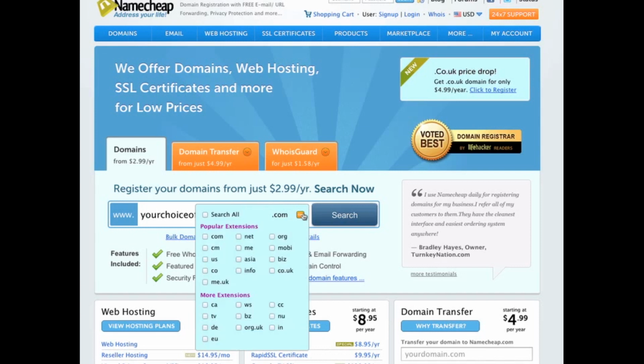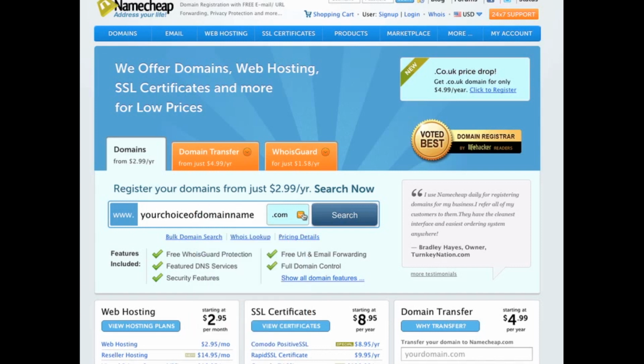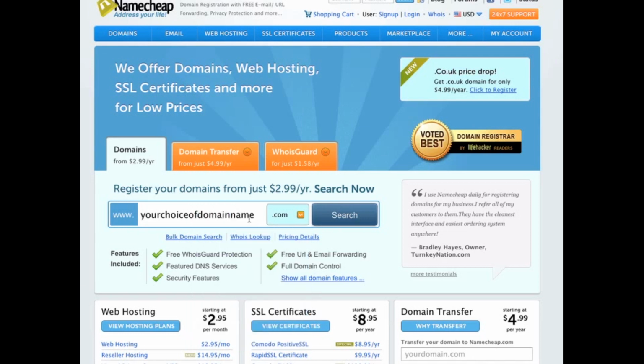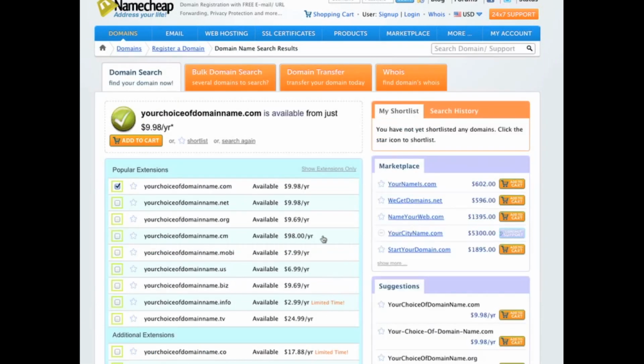You can choose the extension. For this purpose, I'll choose a .com, which is the most common. I would highly recommend you choose a .com. If the .com isn't available, you can choose a .net or .org. I don't recommend any other extensions, as they're not quite as search engine friendly as a .com, .net or .org. So stick to .coms, .nets or .orgs. Simply do a search and check if it's available. If it's available, then you can register it straight away.